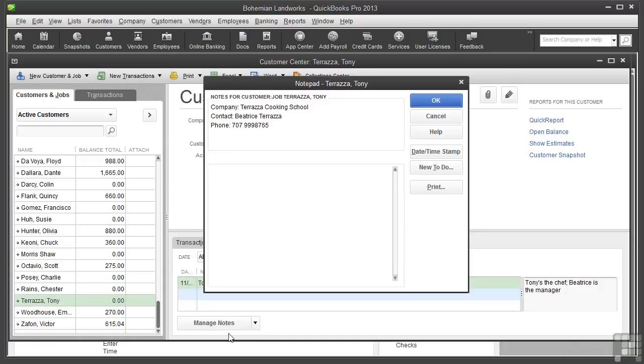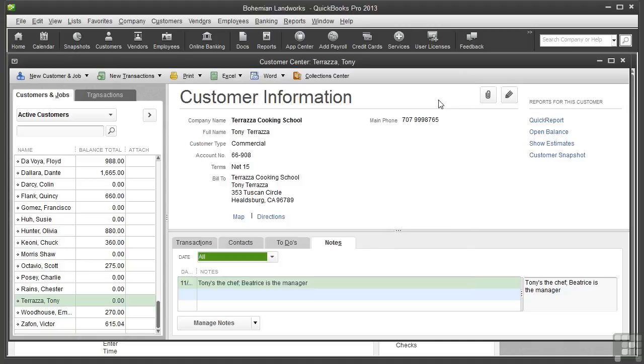If you want to keep track of the date of the note using today's date, click Date Timestamp, and QuickBooks enters the date for you. For other dates, you would have to enter them manually. Let's type the note. Wants to create a Tuscan-inspired garden. You could also add a new to-do item from here, or you could print the note. But I'm ready to save it, so I'll click OK. And now you can see there's the note in the list of notes.